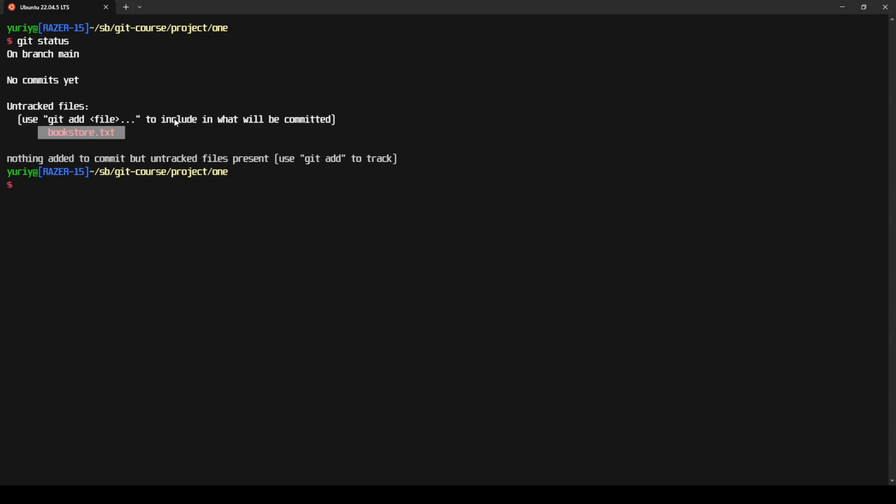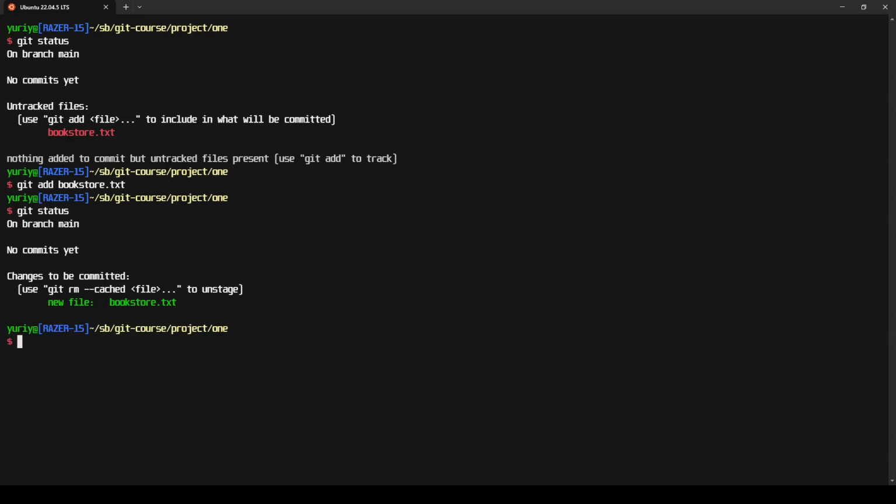But some files you don't want Git to track. Some files are for your eyes only. But in this case, we're gonna say, hey Git, please do track this file, and we're gonna be tracking any changes to the file. So we'll use the command git add, and then we'll point it to the file bookstore.txt. We will press enter, and let's do git status again.